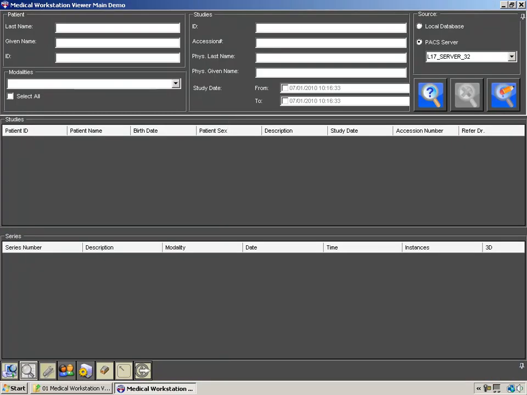The first screen you'll see is the search view. At the top of the screen, you'll see items you can use to filter a query. In the upper right-hand corner, you can elect to search from the workstation's local database or from a remote PACS server. The results of the query will be displayed in the Studies and Series areas.